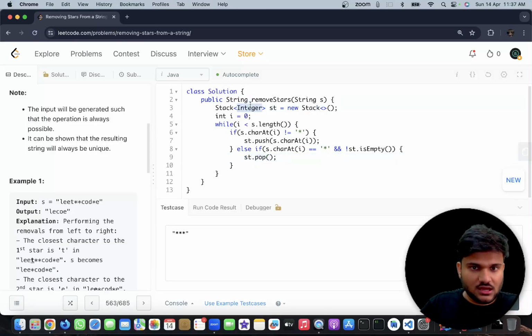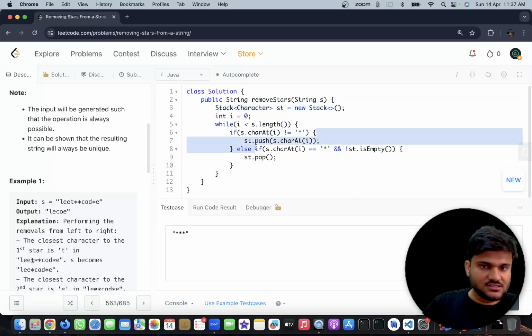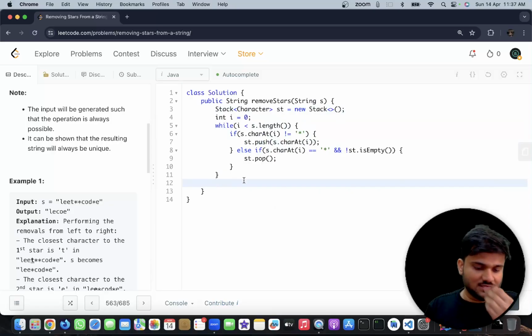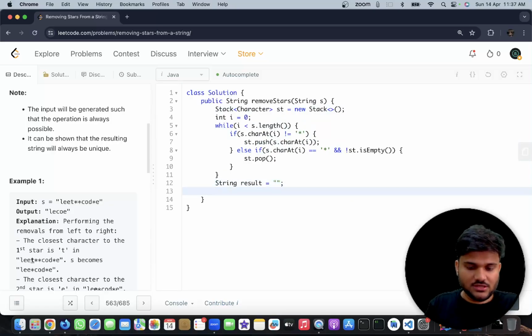Okay. And this should be a stack of character. Let's keep it a stack of character, because you can see we are pushing the characters inside. And then if you want to prepare the result, what you can do is prepare a resultant string. String result is equal to an empty string.